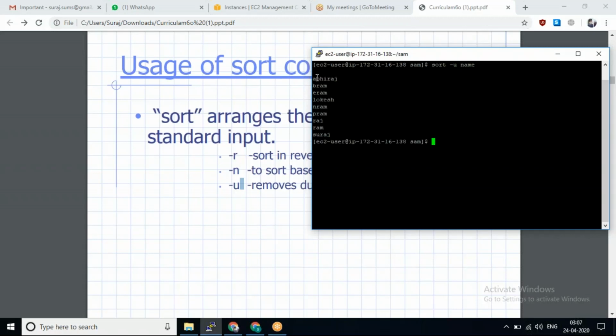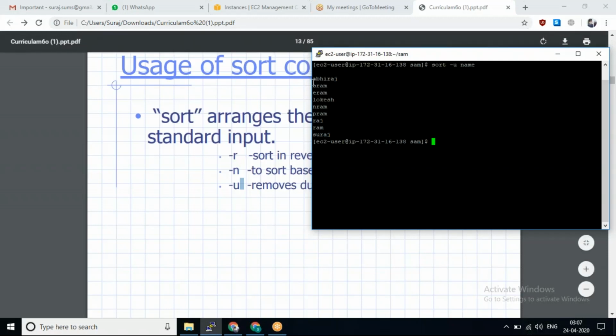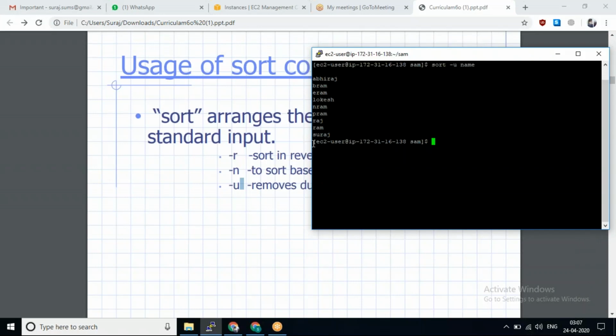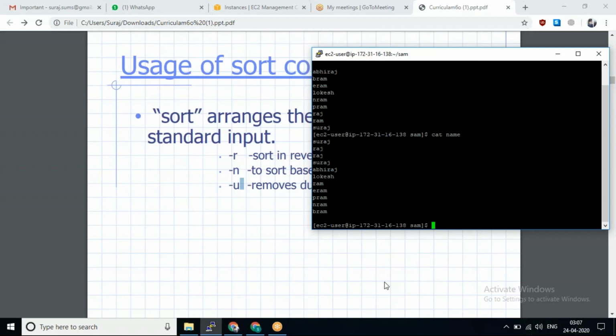So as I told you, there is a Viraj, everything is there like Ram, Raj, Suraj. But what is the exact original file? So if I cat name, this is the original file. So this is how a sort command works.